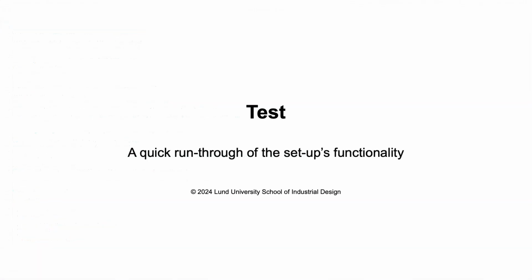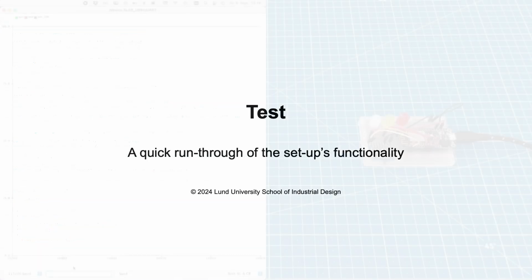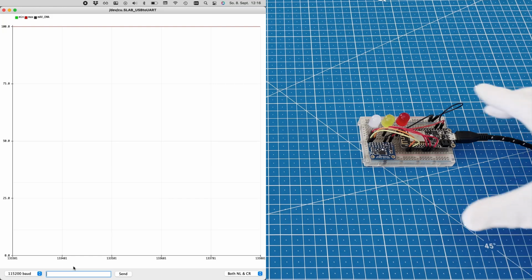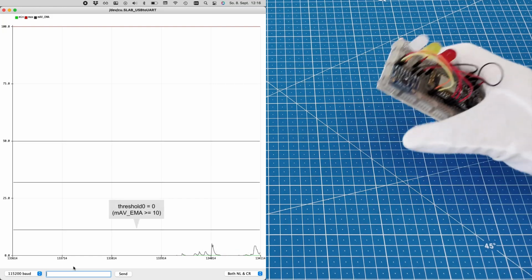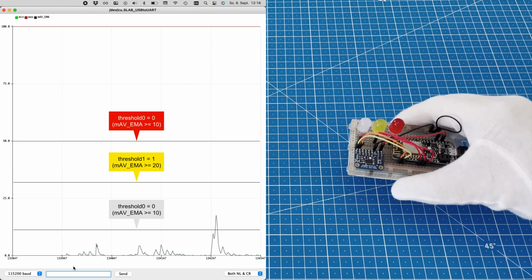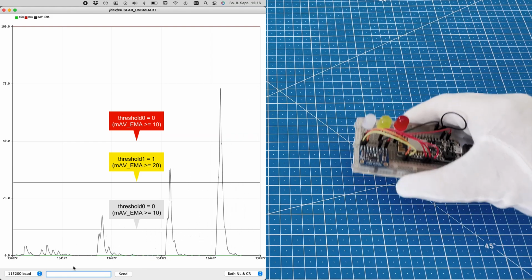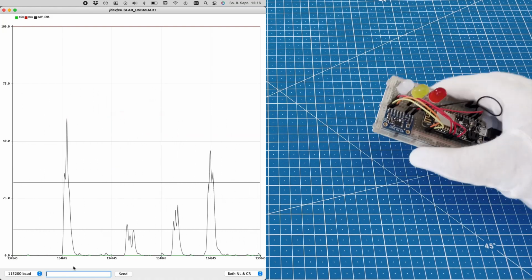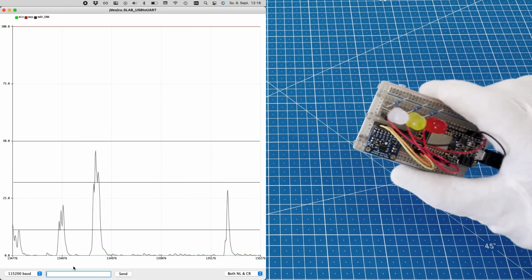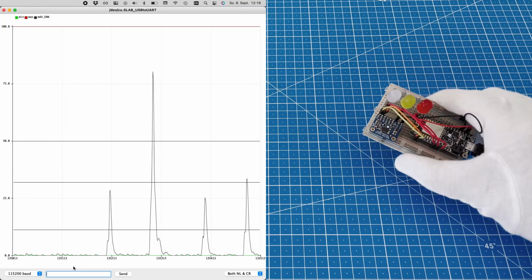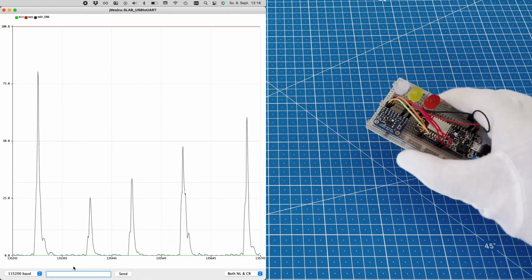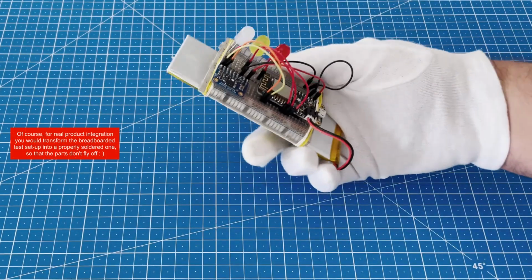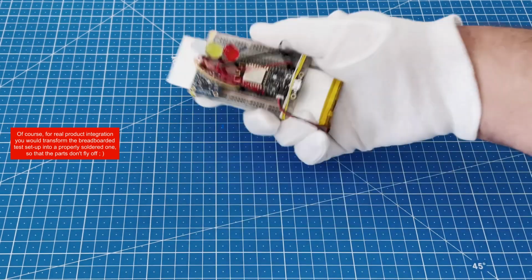So, let's see the whole thing in action. First, the USB tethered version, so you can observe the total acceleration values in the serial plotter in relation to the 3 thresholds. And here we have a battery-powered version, like you would integrate into a standalone product, like sports, rehab or game equipment.